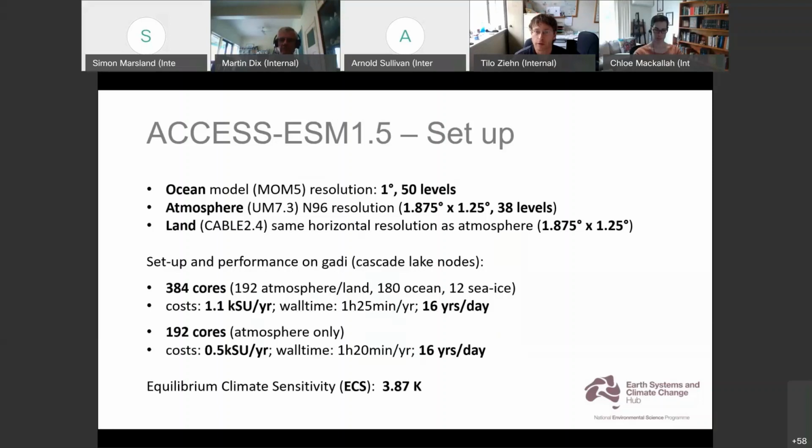Half of those are assigned to the atmospheric component. Computational costs are about 1.1 kiloservice units per year, and it takes about 1.5 hours for one simulation year. So if you don't spend any time in the queue, you can have a maximum of 16 simulation years per day. You can also run ESM in atmosphere only mode with prescribed sea ice and sea surface temperature.